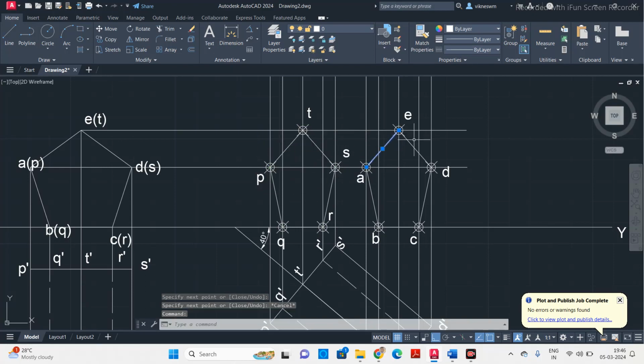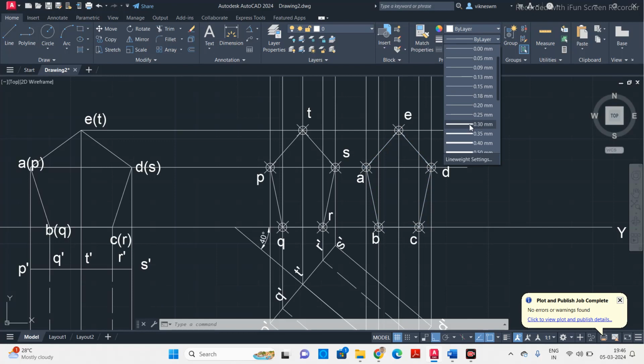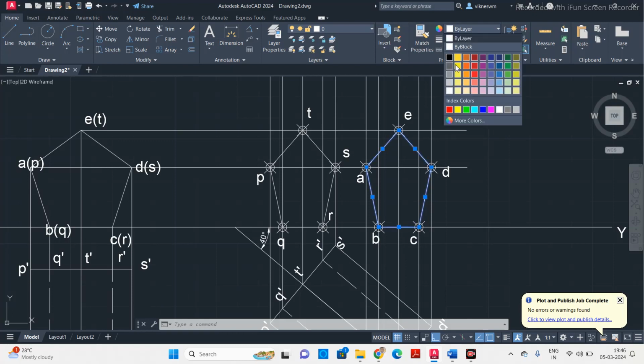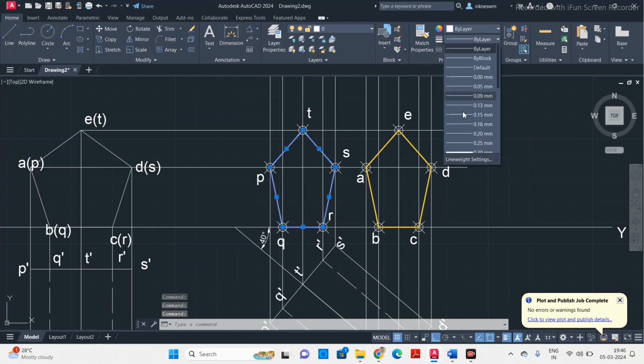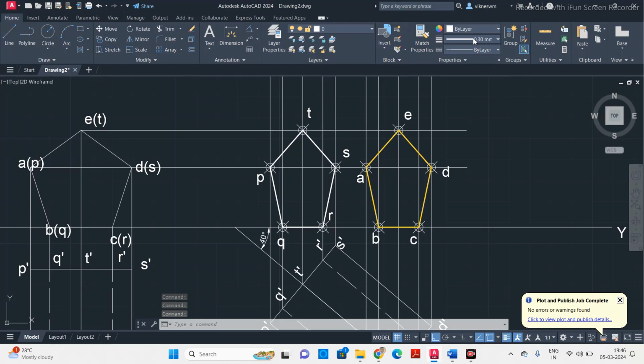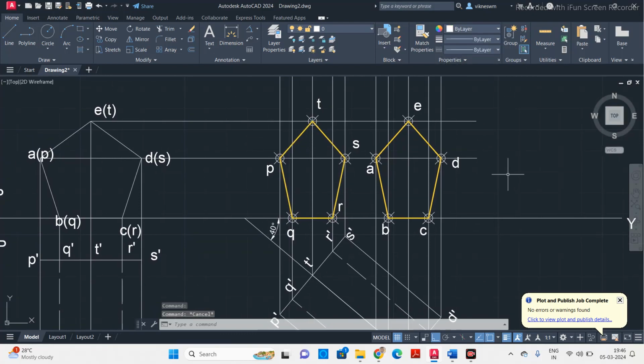So before putting the longer edges of the prism, you will change the thickness of the top and bottom face edges, as well as change the color. Okay. Change to yellow. Switch on the line weight. Similarly, the back face also, increase the thickness. Change the color. So now we will put the longer edges of the prism.